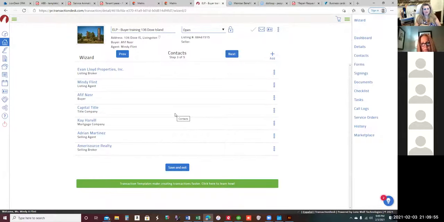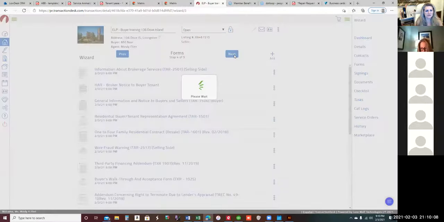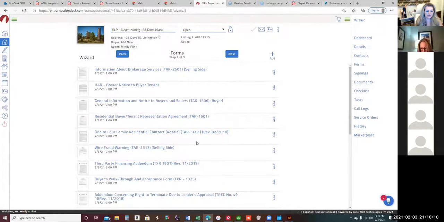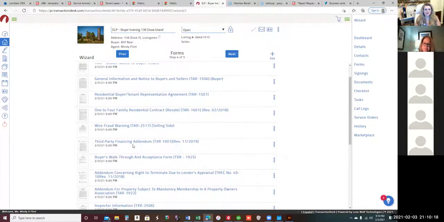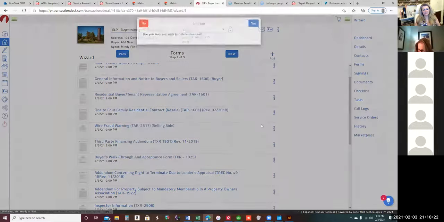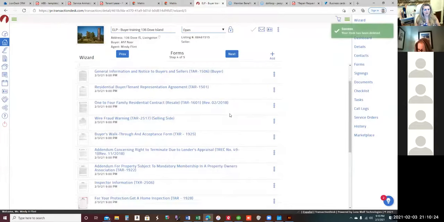It imports the listing agent and the listing broker, and it would have imported the selling agent because I was creating it. It just imported my stuff twice, so I deleted it. These are all the forms that it's going to bring in. If you want to clear it out some, you can. If you know he's not using third party, he's going to pay cash, you can delete that form. You don't need it.